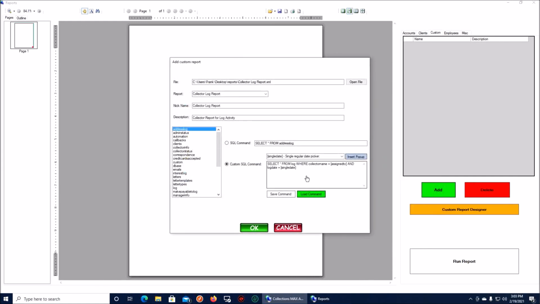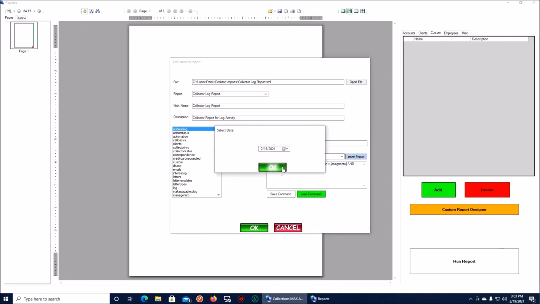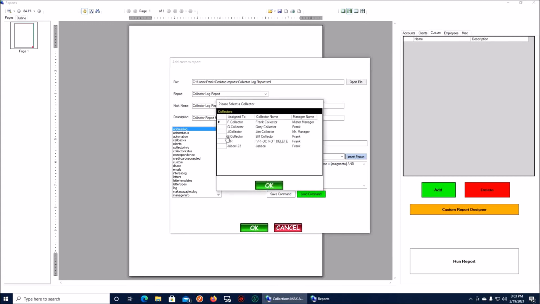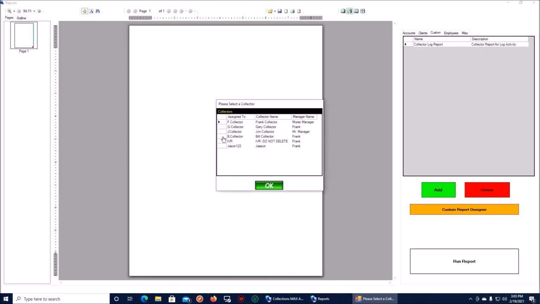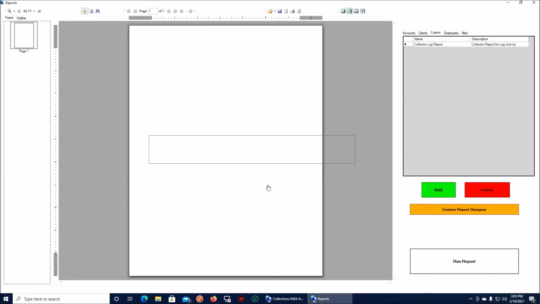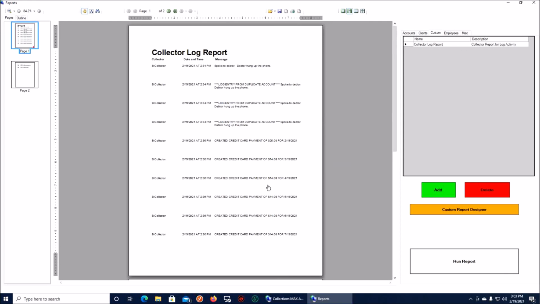Okay, you're going to see it there, and this is going to prompt you to see if it works. So we have this, and then we're going to select the B collector, and then to get it to run, you're going to see that it's listed up here. You're just going to click run report, and then you're going to select the collector that you're doing, and you'll see that it runs just like the other reports in the system.